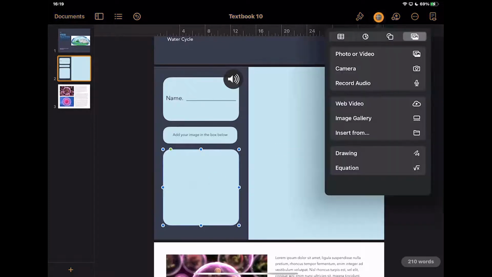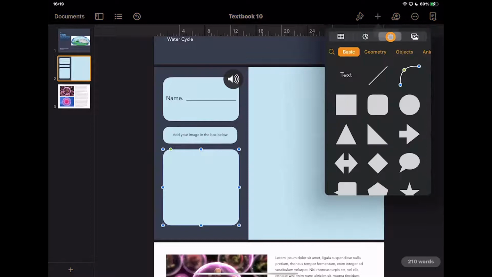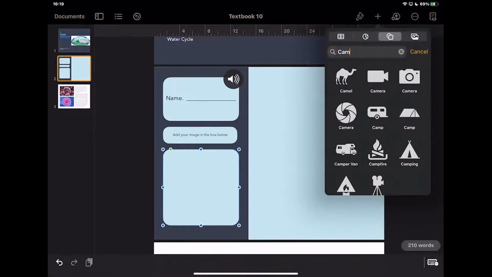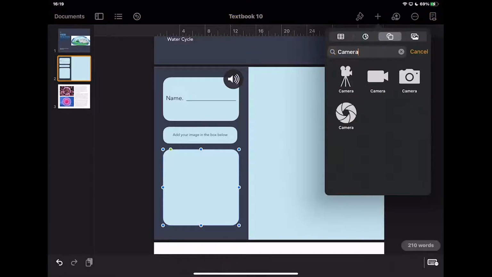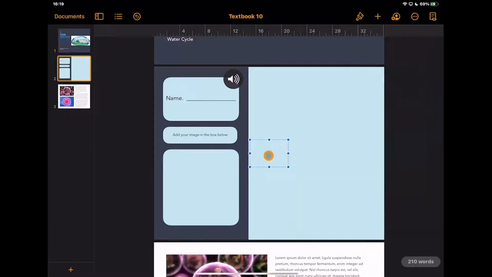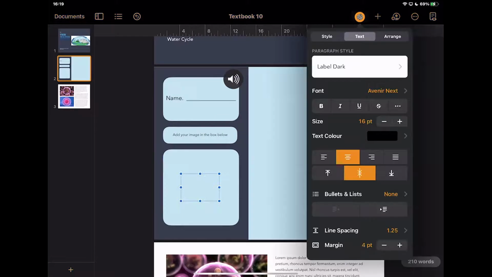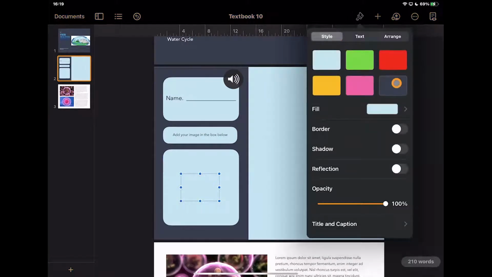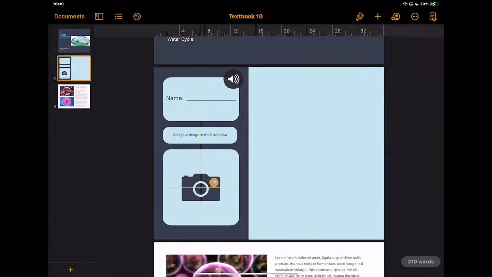So to do that, I'm going to go back into the plus and go into shapes. I'm going to tap on the search bar here, and I'm just going to search for camera, because then I can come up with this icon here. I'm going to place this over here. Now it comes in the same color as the box before. So now I'm going to go to the paintbrush and go to style, and I can quickly change the color of that icon. So I now have something which is a little bit more obvious to the learner that I'm asking them to add a photo into this section.